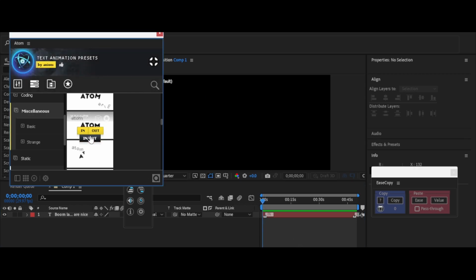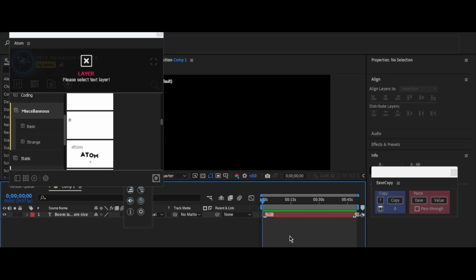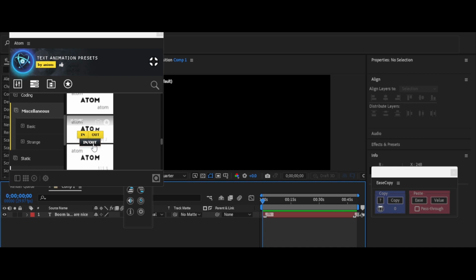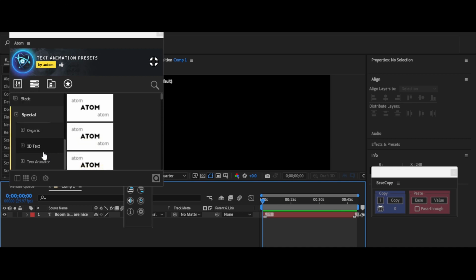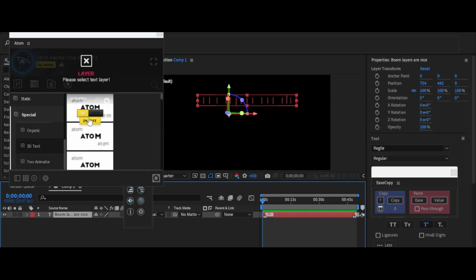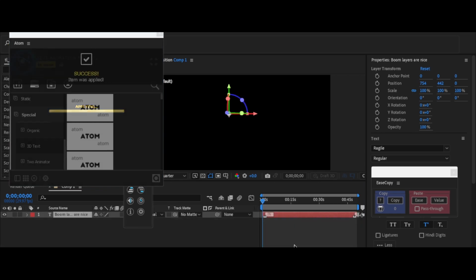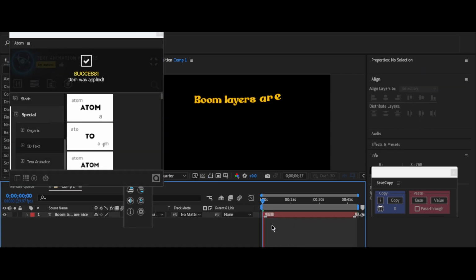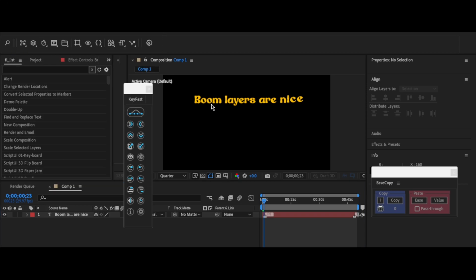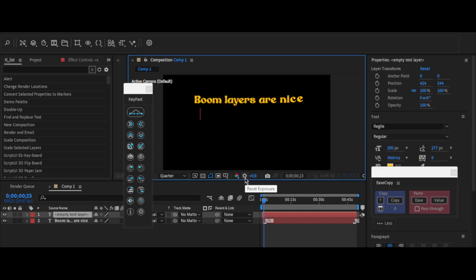Oh, it hasn't changed. Please change. Was I applying the same thing? Let me just apply something different. 3D text. Let me just apply this. Okay, it has changed. Yeah, so those are plugins and scripts. Sometimes they ease your work and all that kind of stuff, but you need to know how to do this from scratch. Personally, I know how to do all this from scratch.